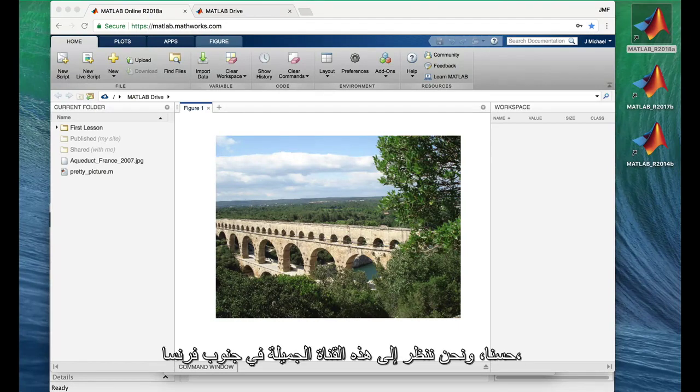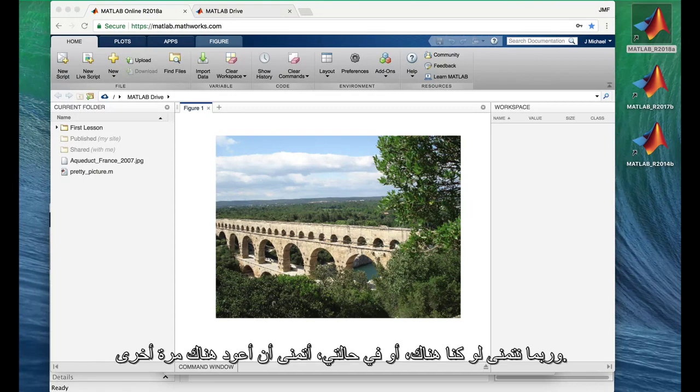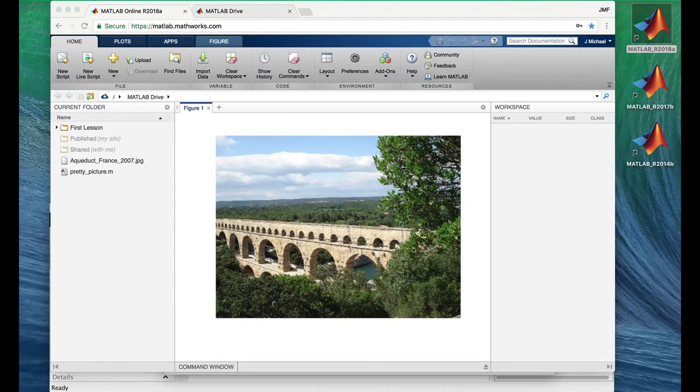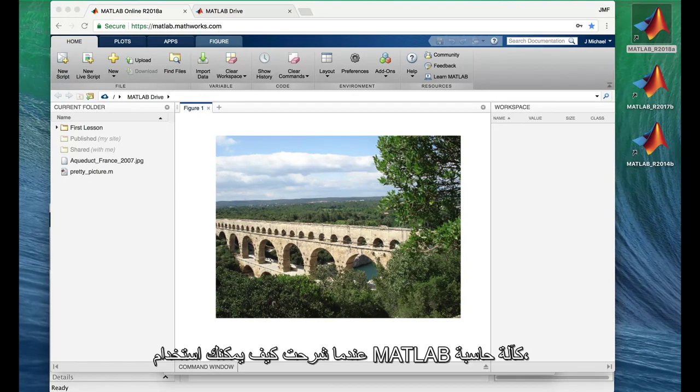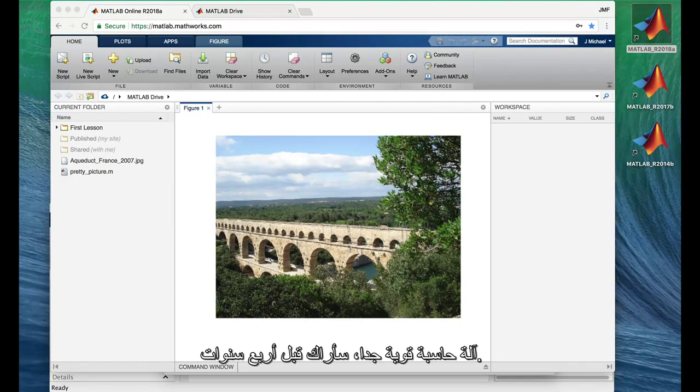Well, as we gaze at this beautiful aqueduct in the south of France, and as we perhaps wish that we were there, or in my case, wish that I was back there again, we'll end this video, get in our time machine, and return to those early days in the fall of 2014 when I explained how you could use MATLAB as a calculator, a very powerful calculator. I'll see you 4 years ago.